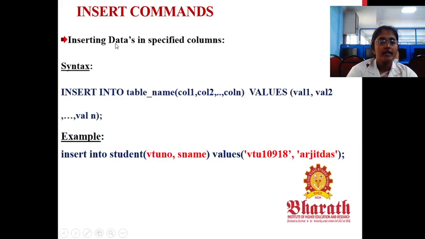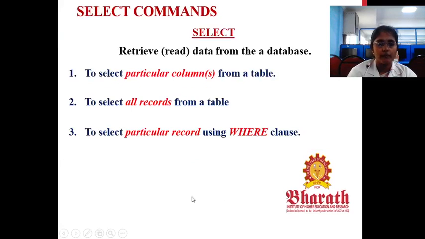Then inserting data in specified columns. If you wish to insert data into any specified column, insert into table name, then this is the column name. Into these columns, we have to fill these values. This is the syntax. An example: insert into student, column names, values are this. So under this column, this value will be stored, and under this column, this value will be stored.